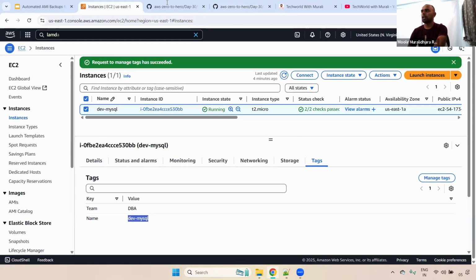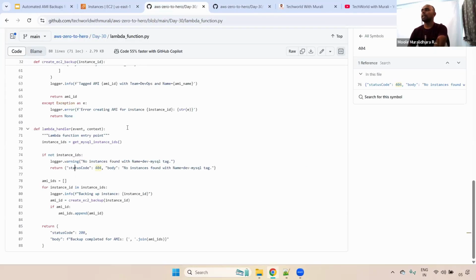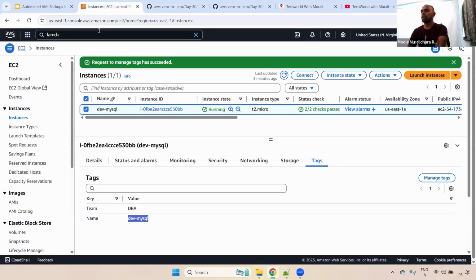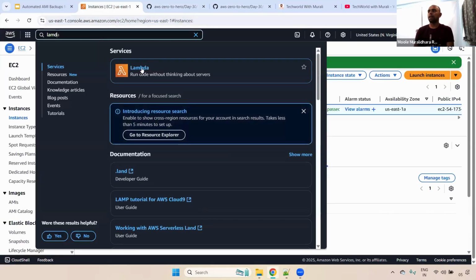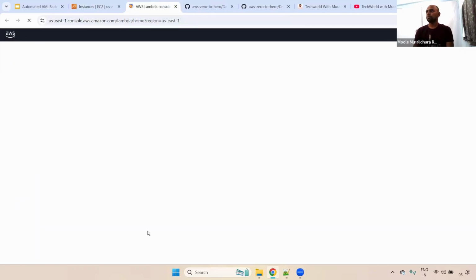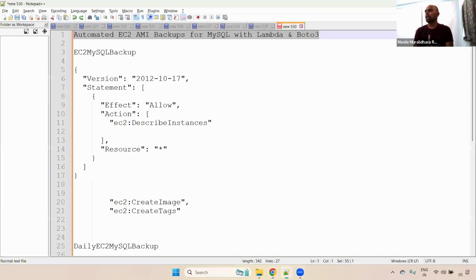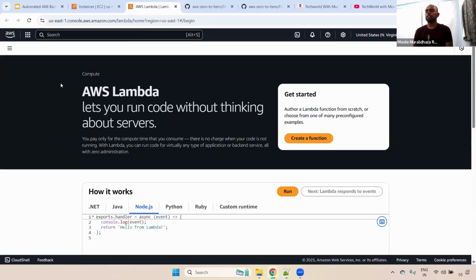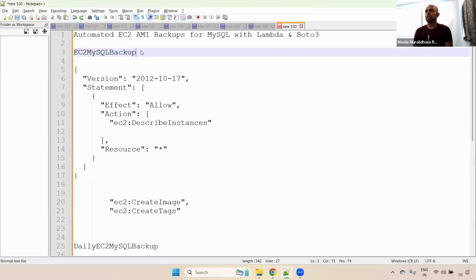Now we have a server and also a script. Now we need to create the lambda function so that we can take the backup. For that, you can go here and type lambda, and then go here. Now I'm going to give the lambda function name as EC2 MySQL backup. The reason is this is our MySQL server, that's why we mentioned EC2 MySQL backup. If you want, you can give any name, that is fine.